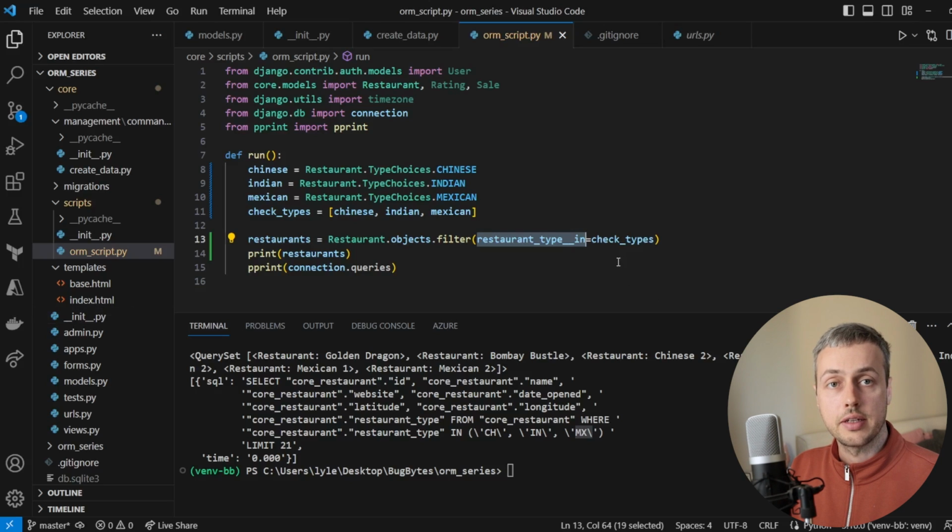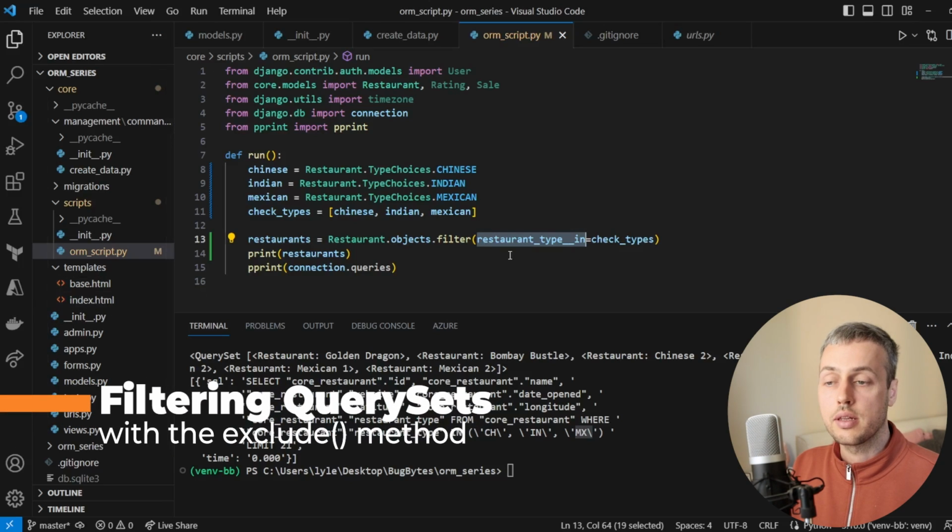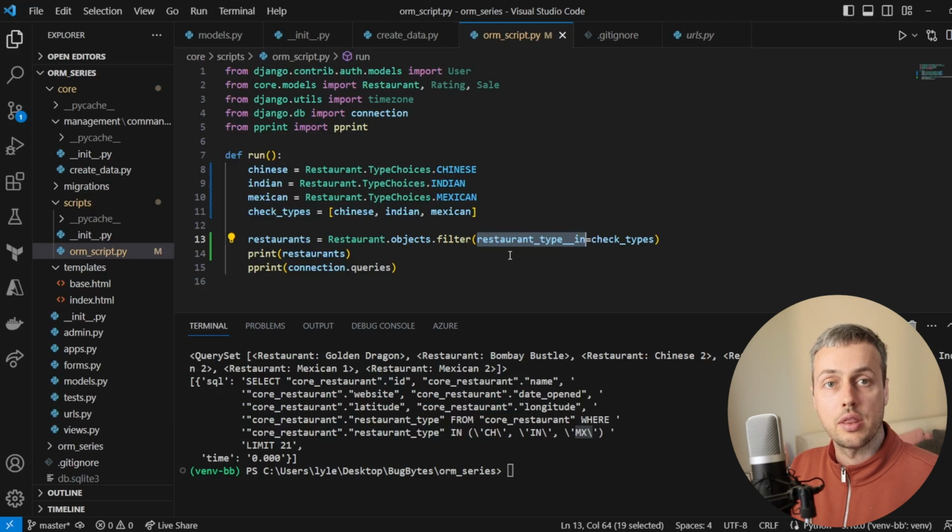We're now going to look at the exclude method in Django, and this method is the inverse of the filter method, and it results in exactly the same SQL query that's executed by the filter method, but it simply adds a NOT operator before the where clause. So let's see that in action.